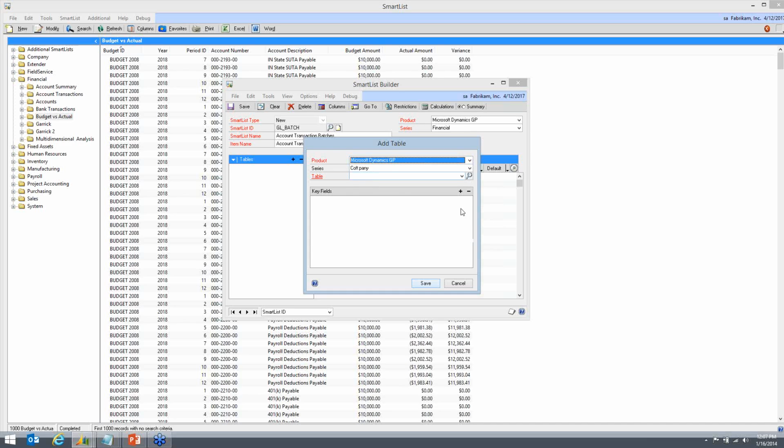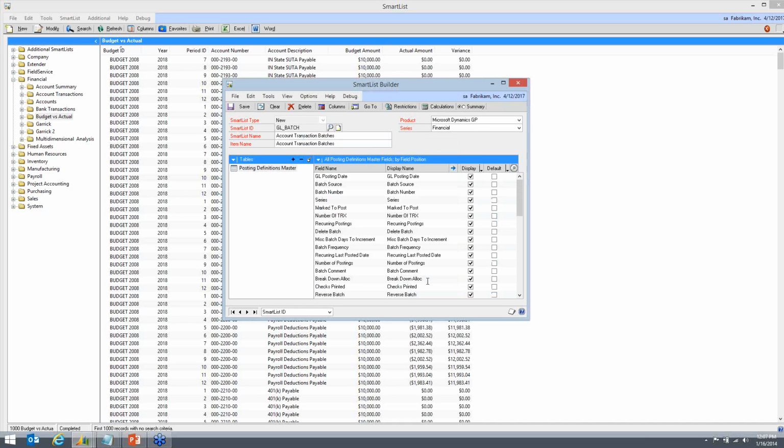So I'm going to pull the posting definitions master, and by saving that, I automatically get all the fields that are in that table. So now I'm just going to sort this alphabetically so it's a little bit easier to find the different fields I would like. And I'm just going to select a couple, like the batch number.